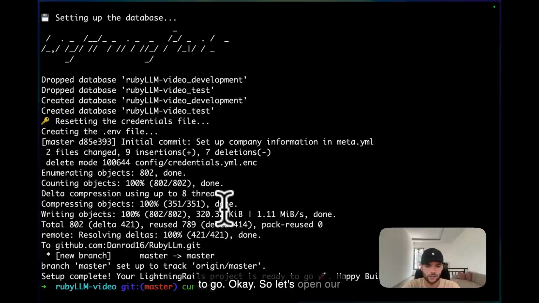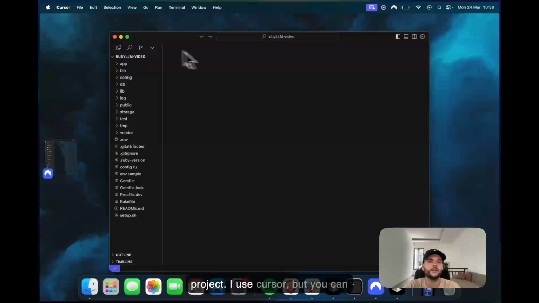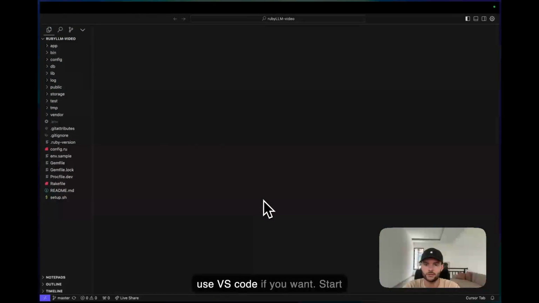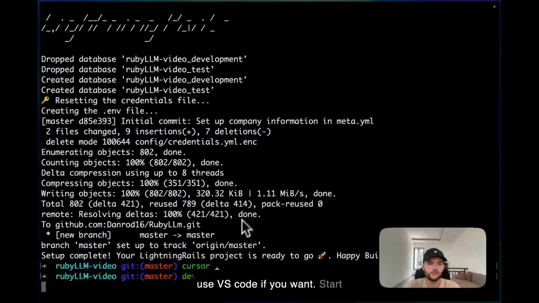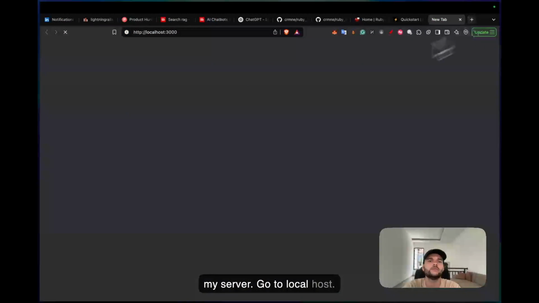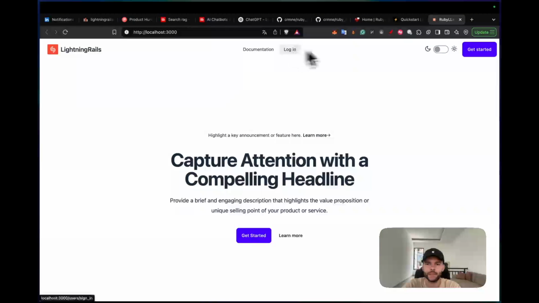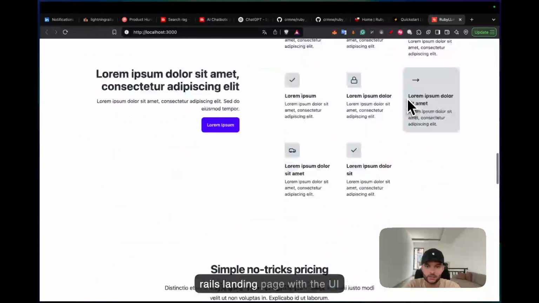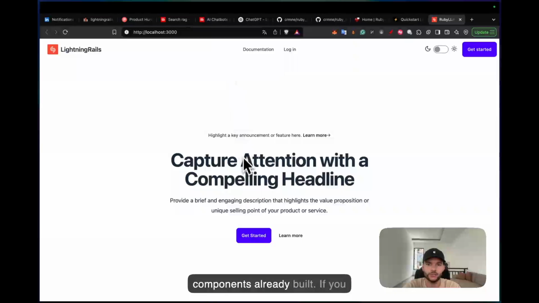Okay, so let's open our project. I use Cursor, but you can use VS Code if you want. Start my server, go to localhost. Okay, and so I have the normal Lightning Rails landing page with the UI components already built. If you have Rails new, you should see the Rails default landing page. Don't worry if you don't see the same as me. This is because I'm using Lightning Rails.